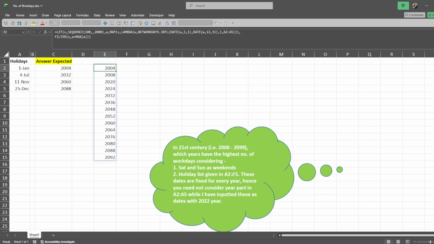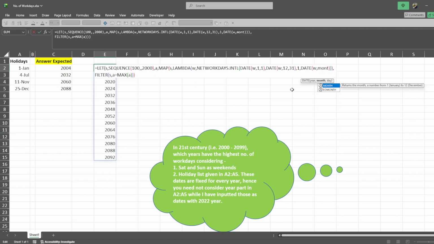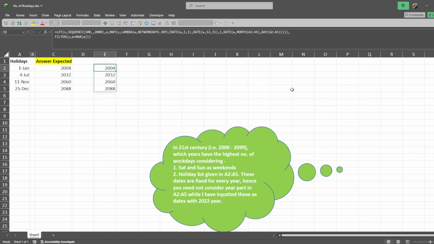I have some more years. These dates are fixed for every year, hence you need to... Ah, true. This is only a specific year. That makes, of course, sense. Interesting. Then I can just say date of W, month of month. We can just do it like that. It doesn't really matter. Day. And let's close it. Okay, perfect.